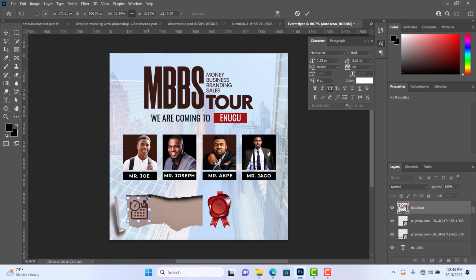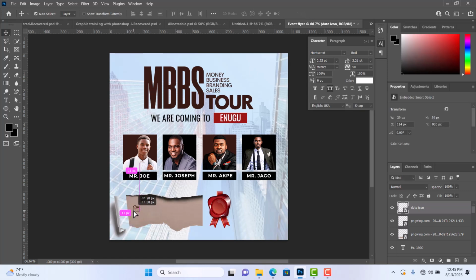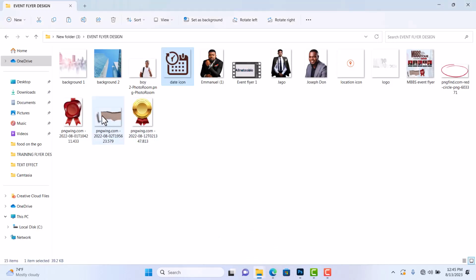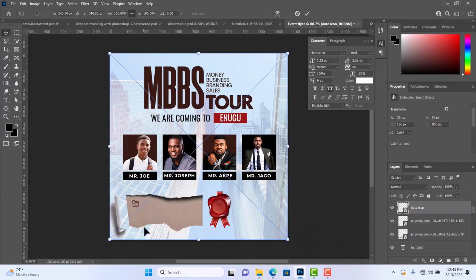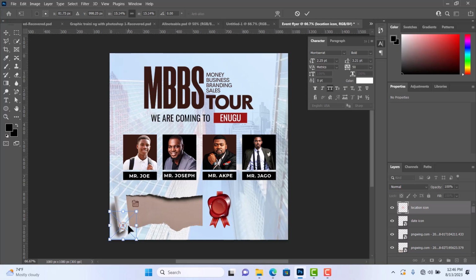I would also reduce the size. I think this is okay. I'll check this thing off. So I would take it upwards a bit. All right, so that's there. So I'll bring in the location icon. Okay, this is it. I'll place it somewhere here. You can see the color. I have to change the color of that location icon to the brand color we are using here.